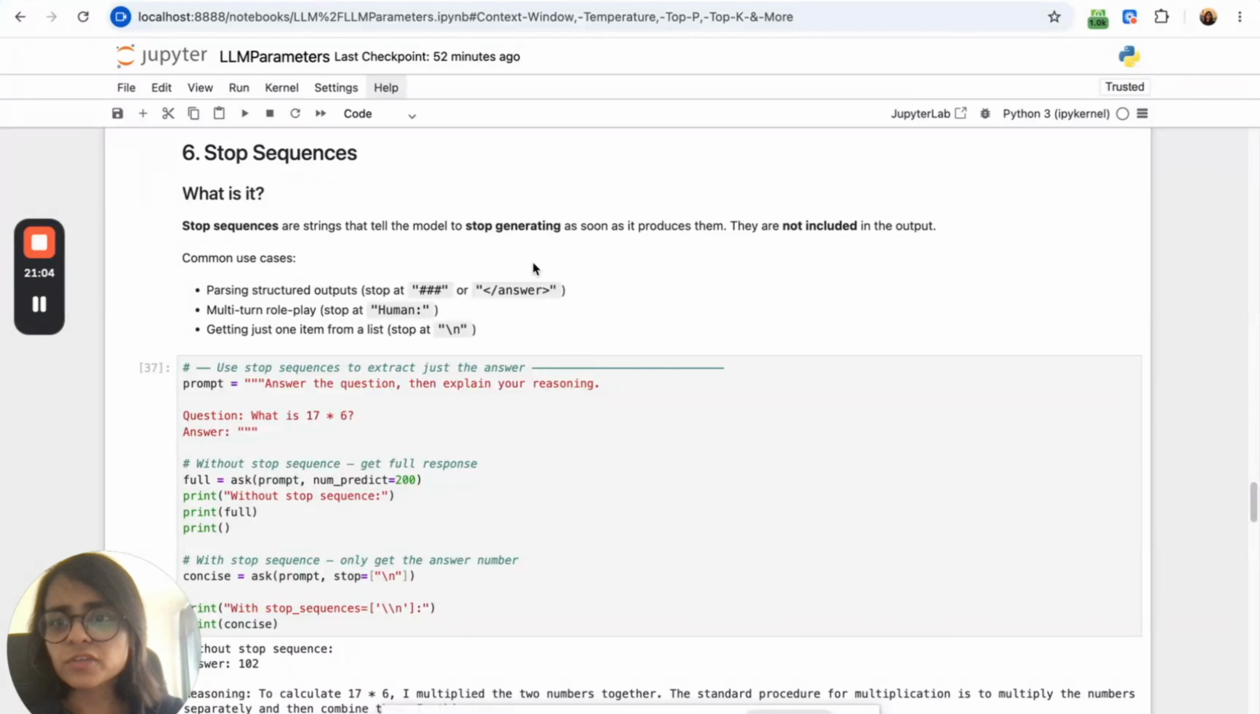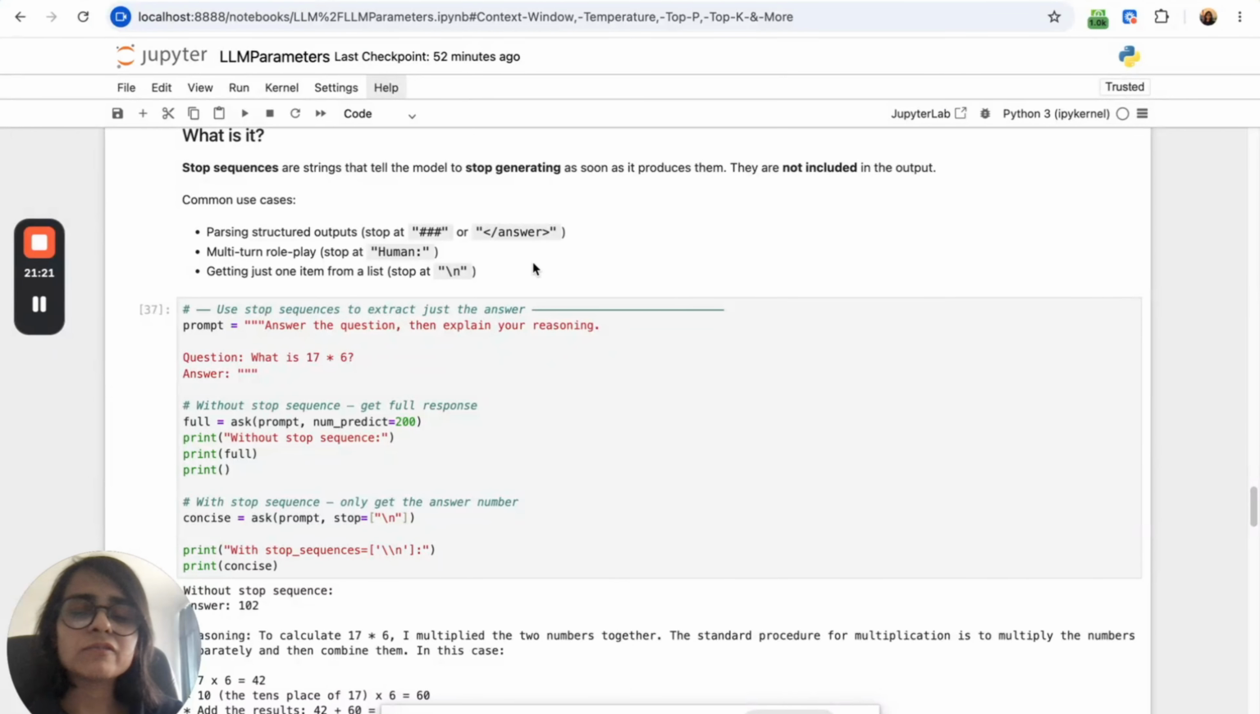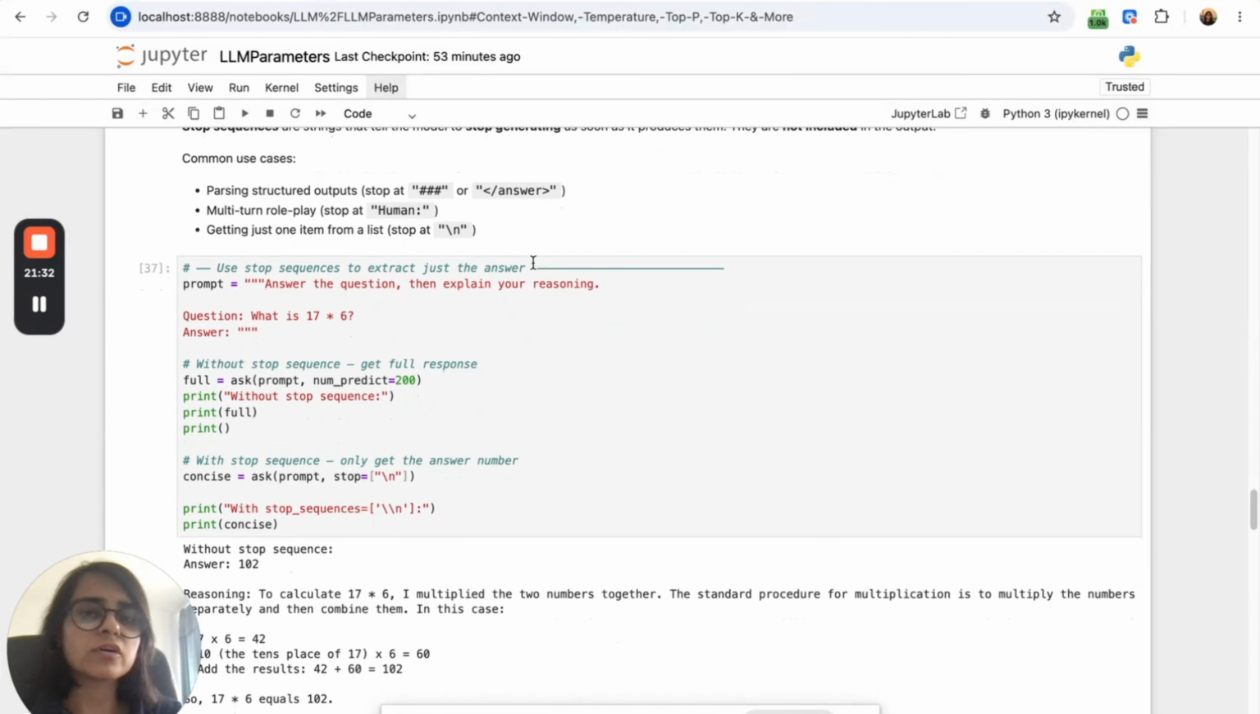Next parameter is stop sequences. Stop sequences are strings that tell the model to stop generating as soon as that string is produced. So it is used for a lot of structured output generation. For example, if you have a JSON being returned from LLMs, you can ask the LLM to stop as soon as it encounters a closing bracket, right? Similarly, you can do it for any kind of delimiter that you have in your output, or if there's a new line, you can stop your LLMs from generating the responses.